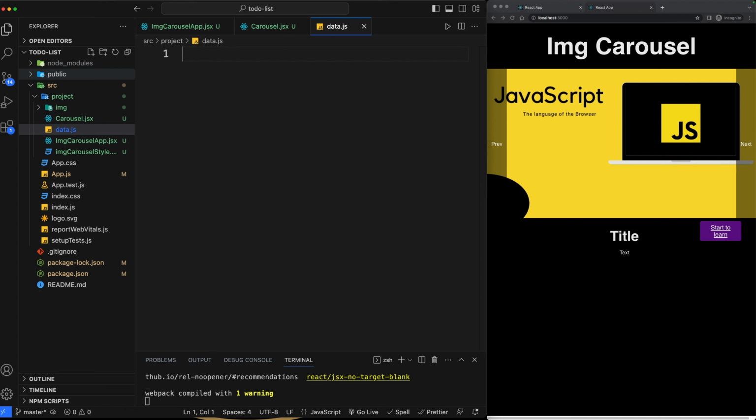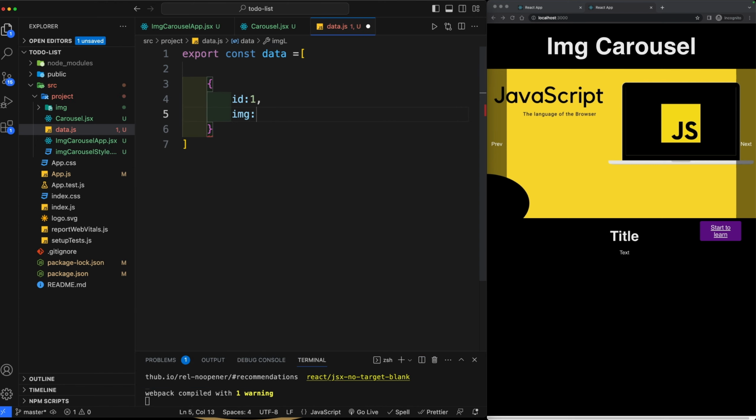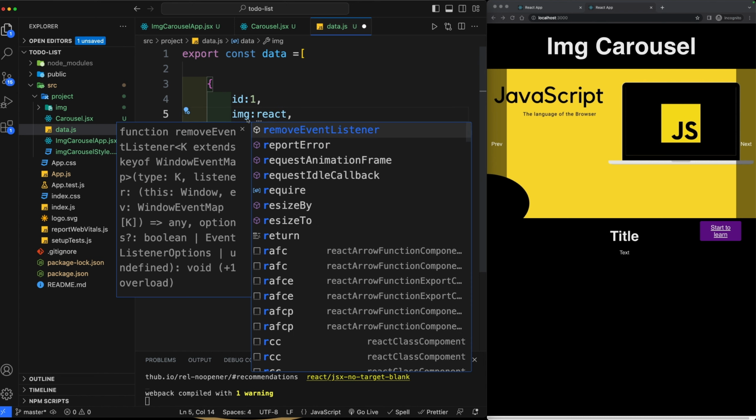data.js. Now within here, I'm going to export a variable, const data, and I'm going to assign to this an array. Now this array will contain objects as data. What do I mean by that? Well, our very first object will have an ID of 1, then an image property of react. Now that should be a lowercase react.